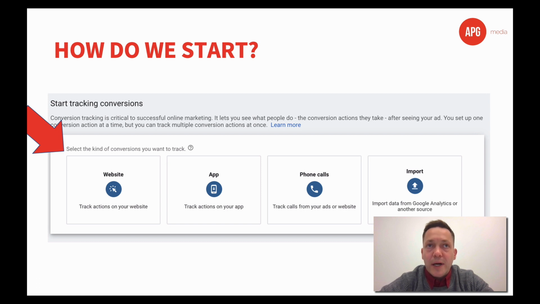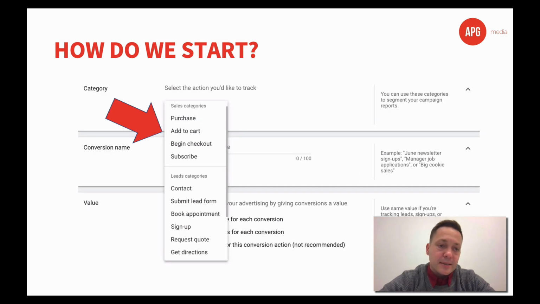But what I noticed is that it's good to have Google Analytics goals, but it's even better if you also have Google Ads conversions, just normal conversions, implemented directly via Google Tag Manager or on your site. So to do that, you need to click the website section, and then Google will generate certain sections for you.